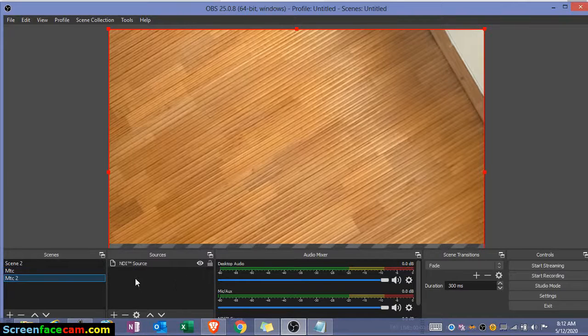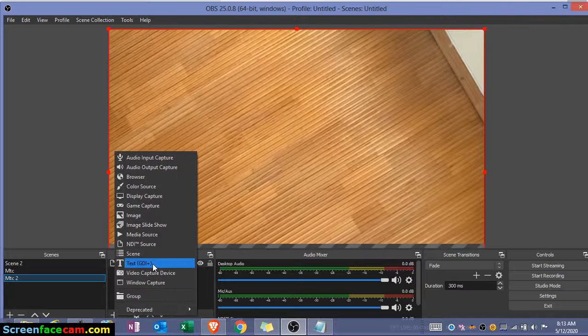Okay, now the next thing that you want is that you might want to bring up the live, or you want to bring up probably a logo, whichever it is.